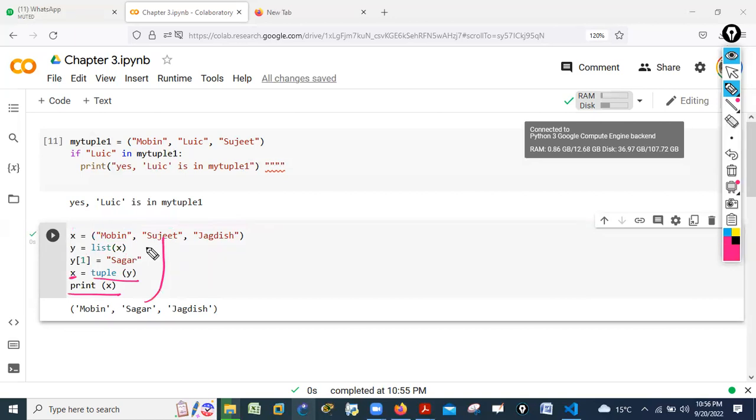Which action does tuple do? Here we perform the x, like if you want to change the tuple value. Whenever you are creating the tuple and once your tuple is created, you cannot change its value, because tuples are unchangeable, or immutable, right?